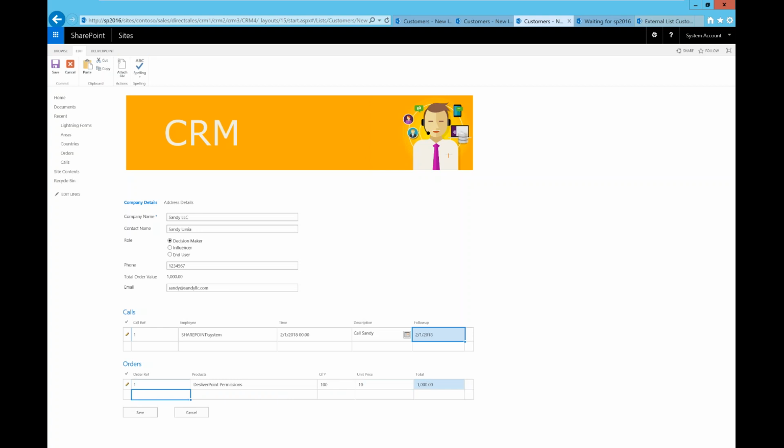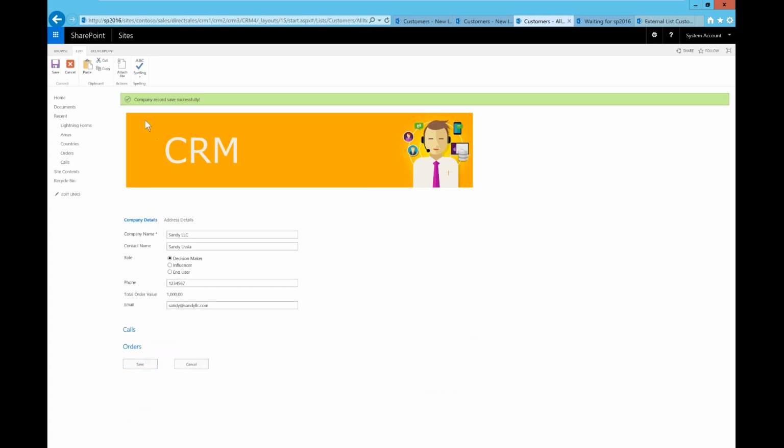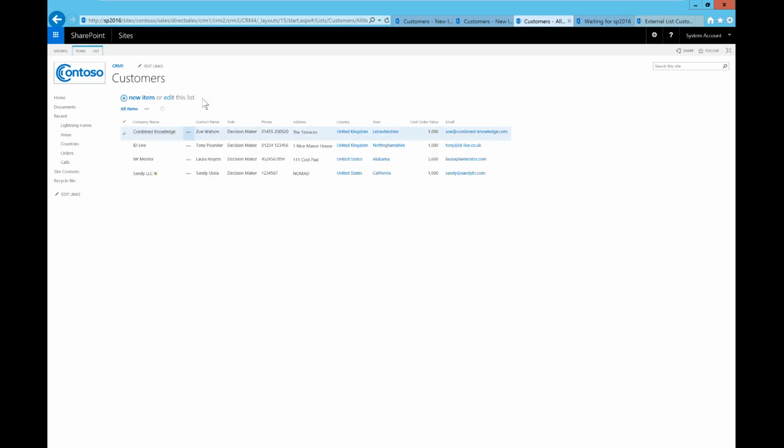So we get that price calculated and so on. And here's my custom save and cancel button. So we'll hit save, and there's our success message at the top there, and then it redirects us back to the list. So we're able to control the behavior behind the action buttons as well.